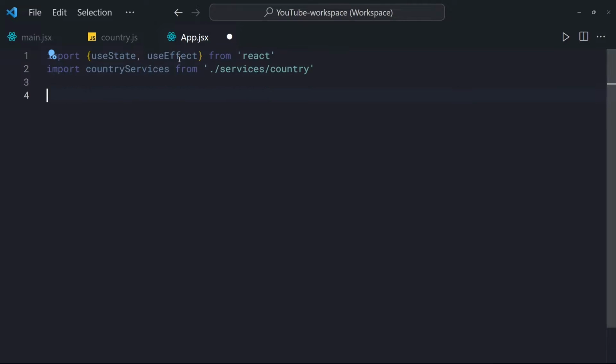Now we can define our app component, which is not going to take any input. And we're going to define our different states. So first we're going to have a variable called countries and setCountries.